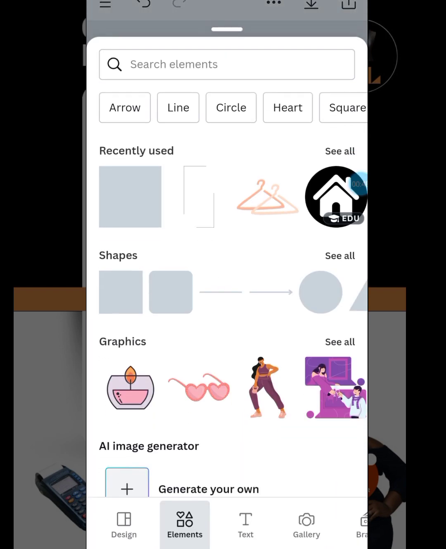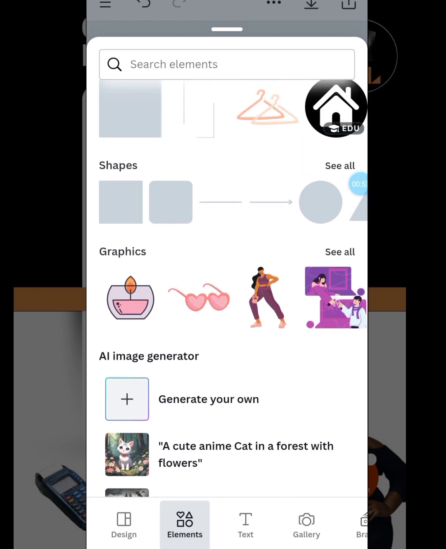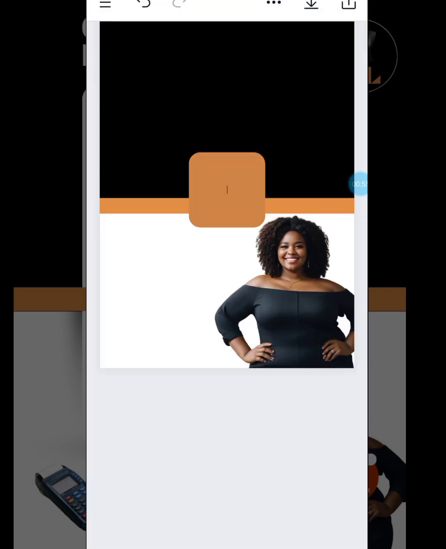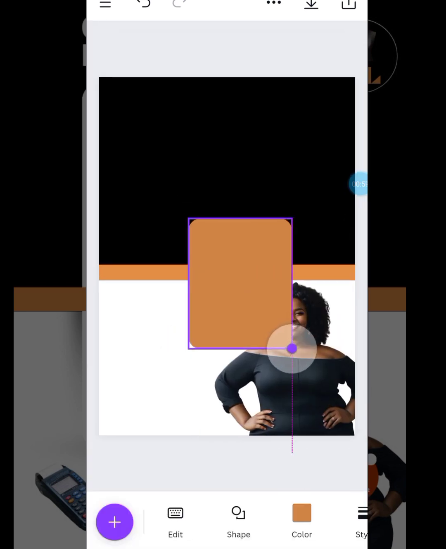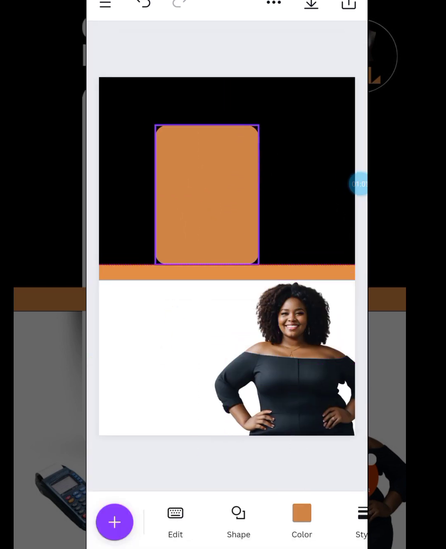All right, let's go to element again. Under element this time around, I'm going to pick up this other shape. And then this shape this time around, I'm going to turn it to white.